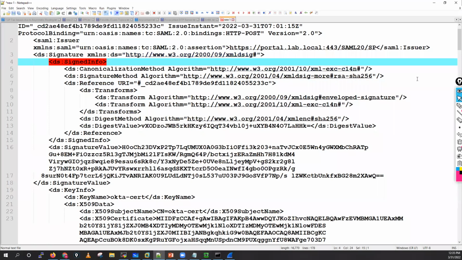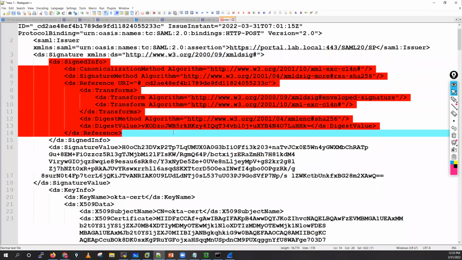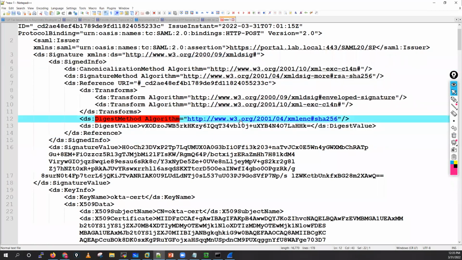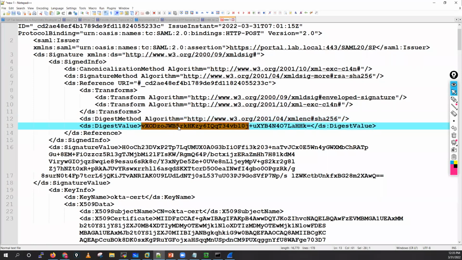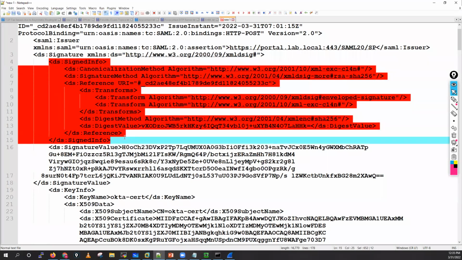As I have mentioned, your digital certificate is used for signing some specific portion of your XML messages, right? So it has signed this particular request. This is the method it has used. They have used SHA-256, and this is the digest value. When they have signed this message, this is the hash which is generated. Okay, so this is your signed information.